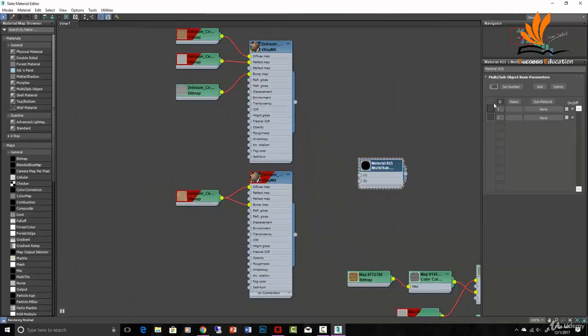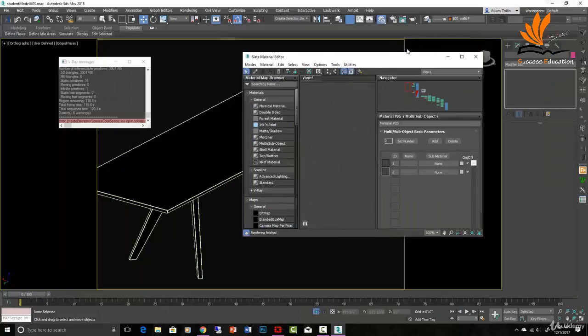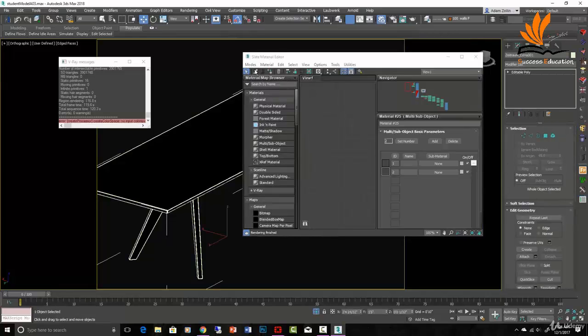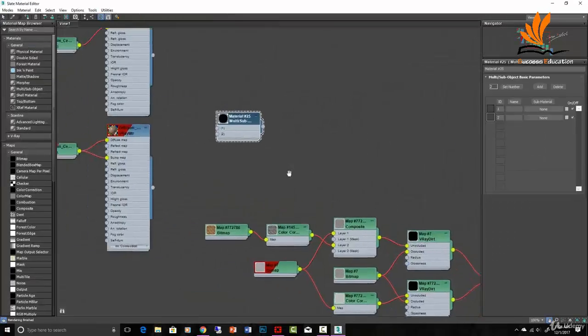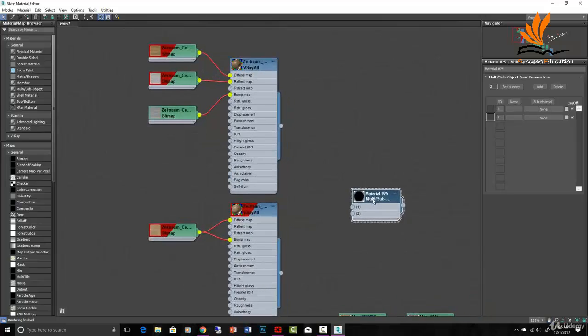This is just a multi-sub object, so it's got two materials in it. And again, this is for that table. The way you would get that material is by going in the Slate editor, and you can just click like that. And it just takes me to there in my Slate editor because I've already got it in here. If you didn't have it in there already, it would put it in here. So this is our material, multi-sub object.